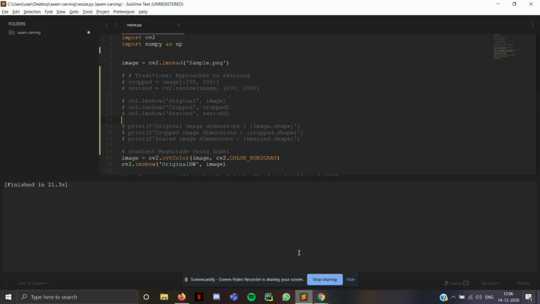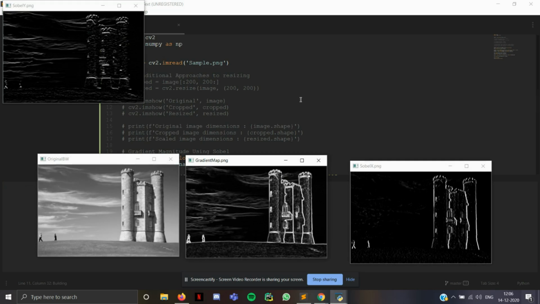Let me show it to you right now. I've used the same input image that I have shown previously. So this is the black and white image of the input image, and this is the final importance map of the image, obtained by the Sobel gradient magnitude of the image. This is the Sobel in the x direction, and this is the Sobel in the y direction. Pixels that have a high gradient magnitude are considered important and are not part of the seam removal process. Pixels with low gradient magnitude are the ones that can be removed from the image without much noticeable difference in the detail of the image.